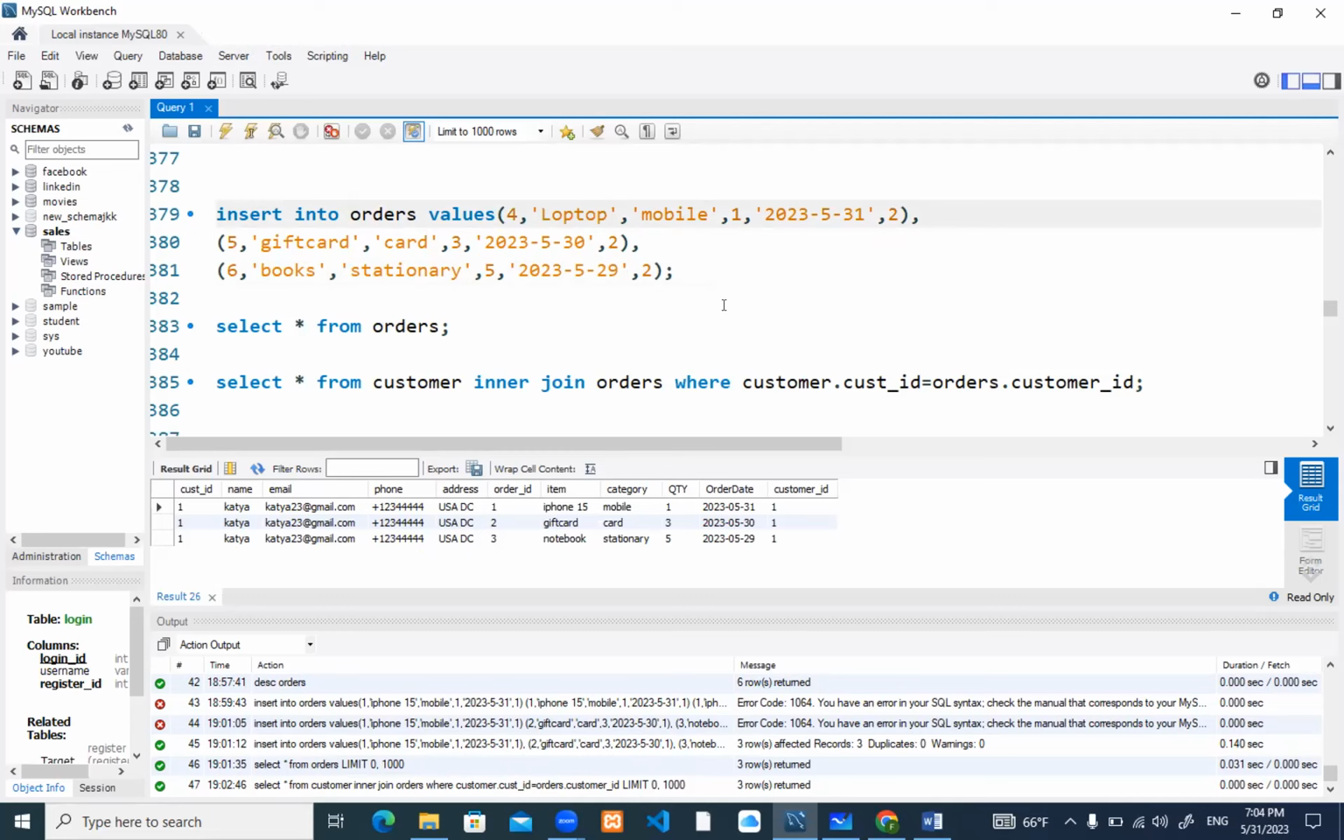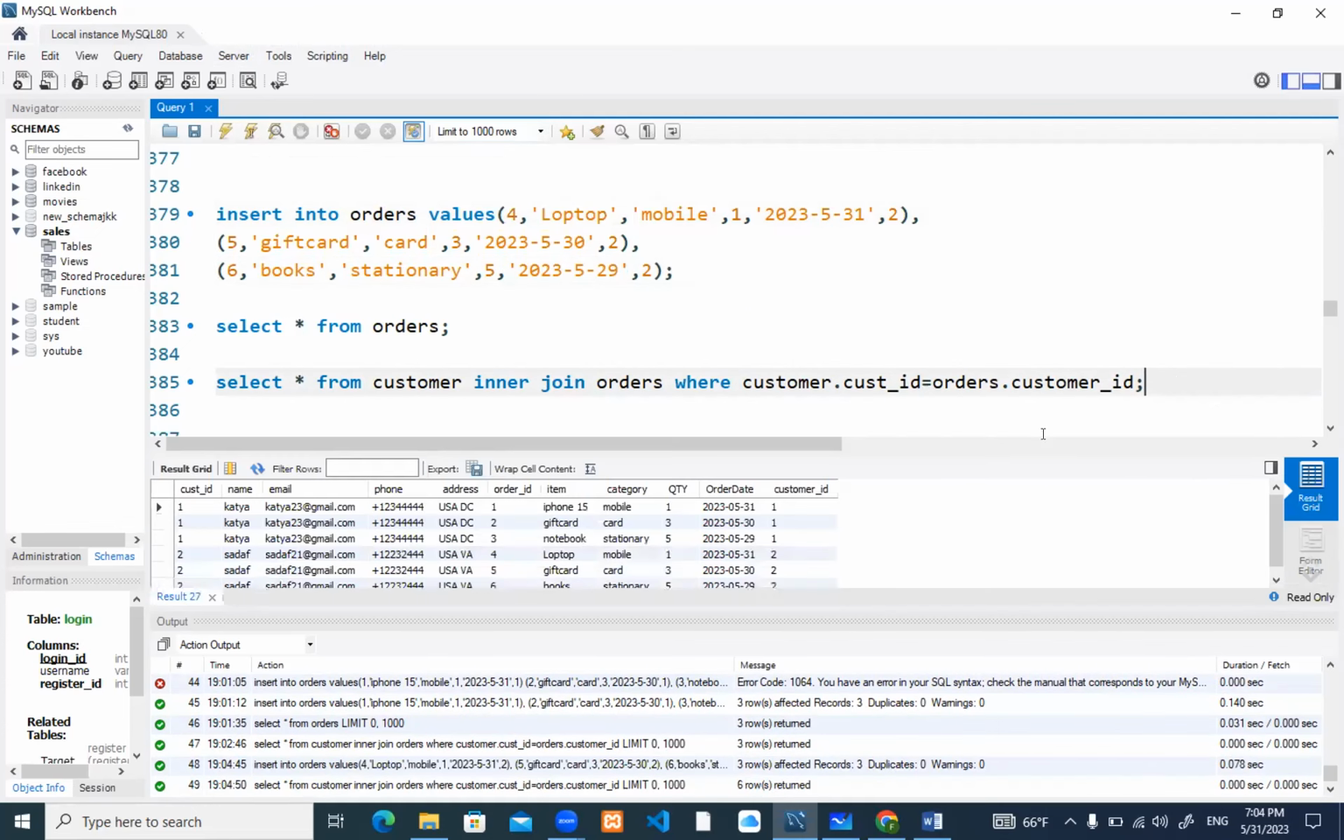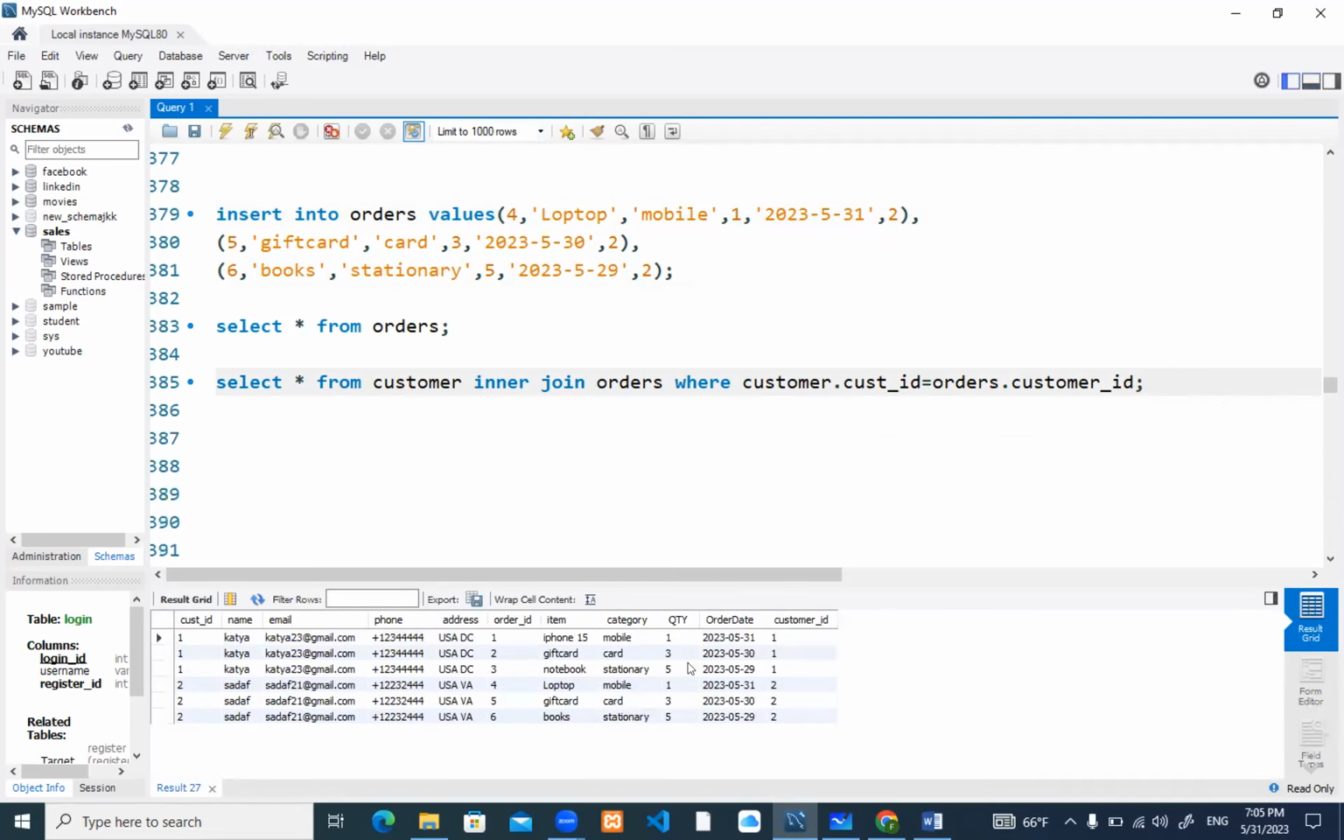Okay, this is totally fine. Now let me run it. Now, if I run this again, you can see that I have 6 records. The first 3 belong to Katya, and the second 3 belong to Sadaf. These people purchased different items, or the same item on different dates, but the IDs and persons are different. Now I can prove that this iPhone 15 belongs to Katya and the laptop belongs to Sadaf. With the help of inner joins, I display all of the records. This will be like a reporting line for me.